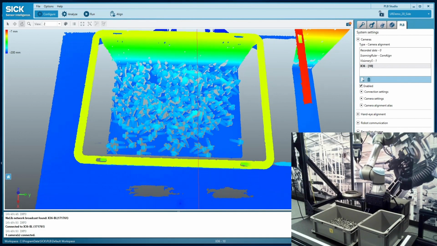We do have, you see, other cameras that work with this software, the scanning ruler and the Visionary S. There's some other videos on those ones.